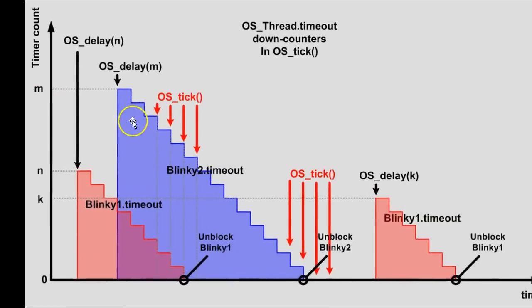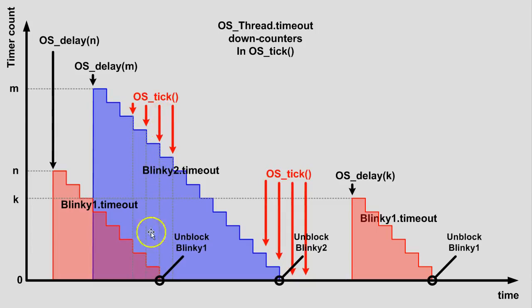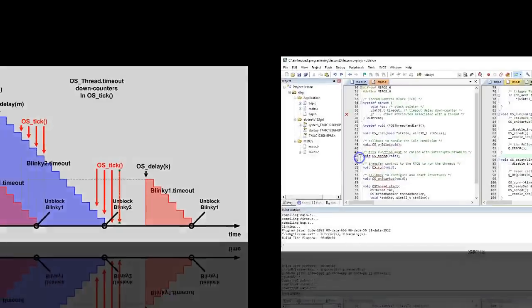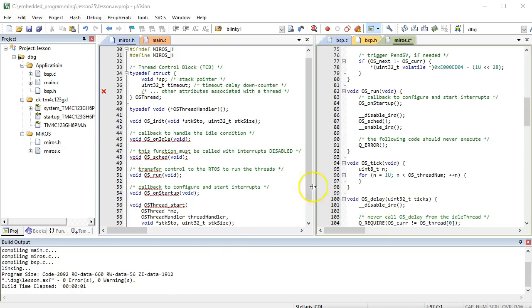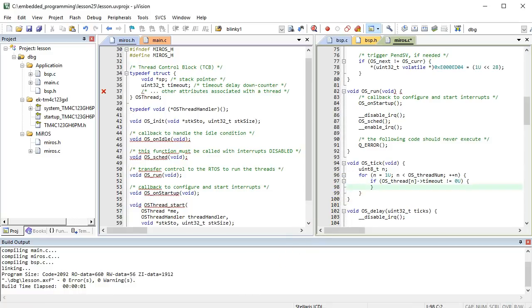The implementation of OSTick needs to loop over all threads, except the idle thread obviously, and decrement all non-zero timeout counters. The threads corresponding to counters that just become zero need to be unblocked. The code of OSTick will therefore consist of a for loop over all threads, starting with index 1 to skip the idle thread. Inside the loop, you first need to check the timeout counter of the corresponding thread, and if it is not zero, you need to decrement it. If the counter is becoming zero, you need to make the thread ready to run by setting the corresponding bit in the OSReadySet bit mask.